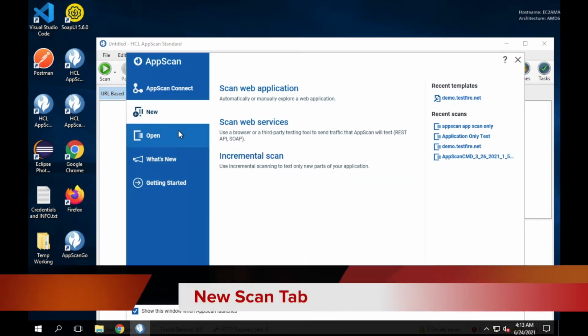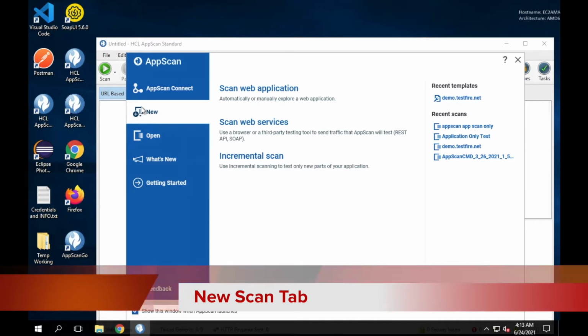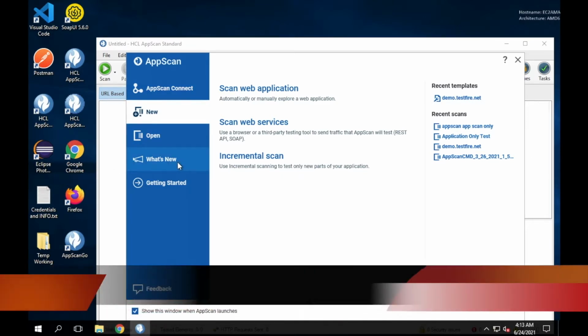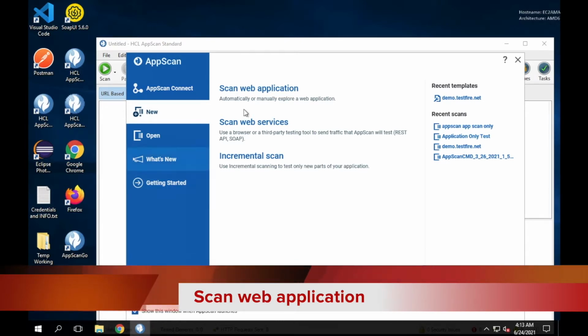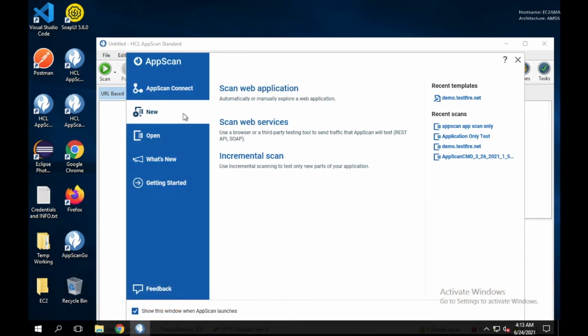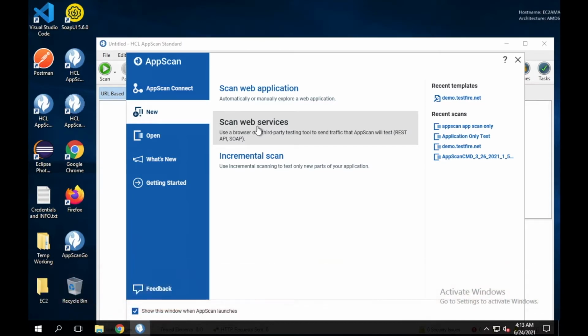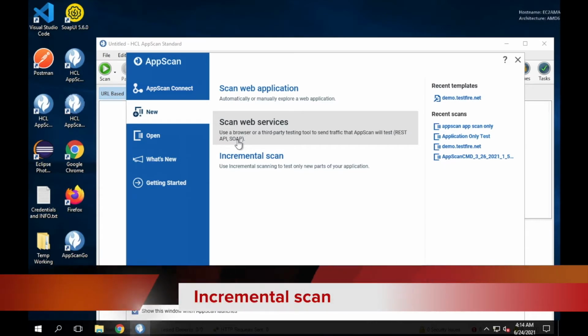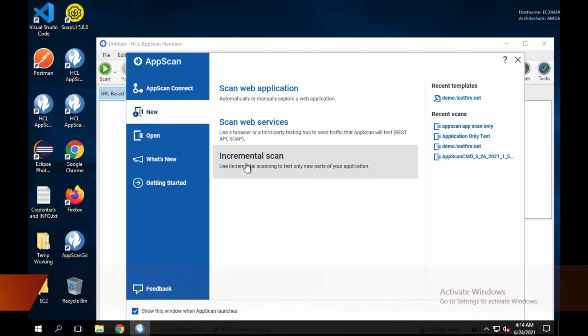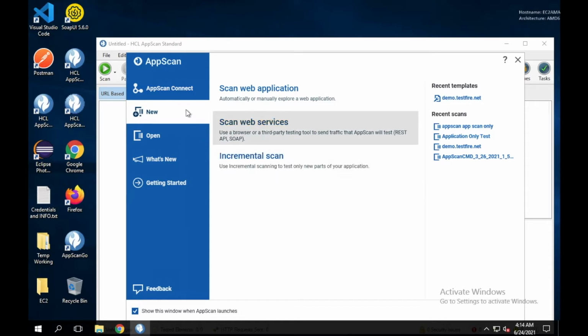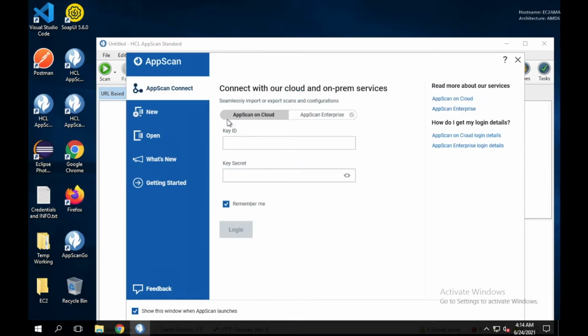The new scan tab basically offers only three things you can do. One is to scan a web application, automatically or manually to exploit a web application. Or perform a scan of web services based on REST API or SOAP basic. And the third one is to perform incremental scanning, to test only part of your applications.